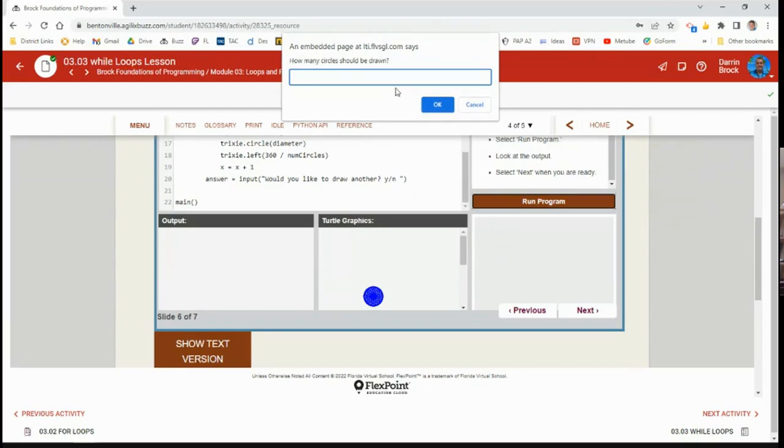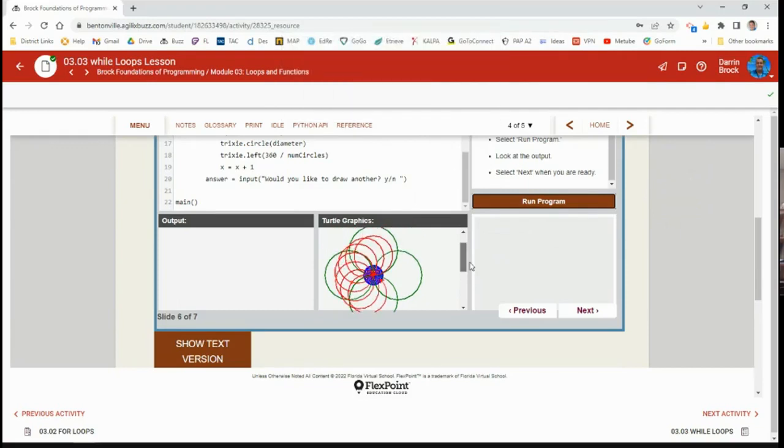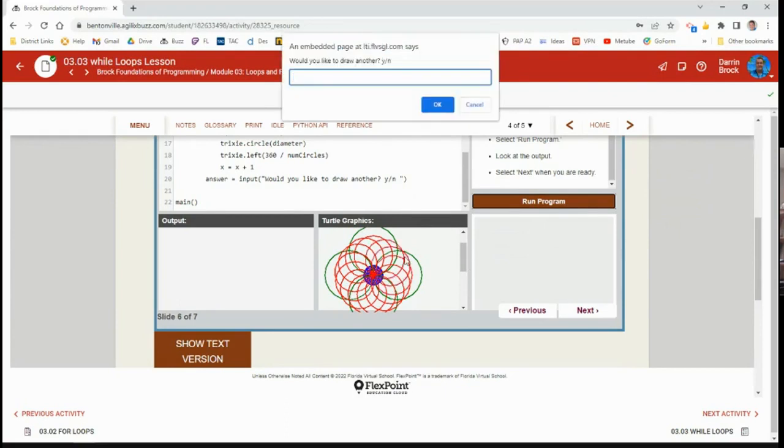Yes, I would. How many circles should we draw? 4. Diameter is 50. We're going to make these bigger circles. What color is this one? It's going to be green. See, 4 circles. It's green. Would you like to draw another? Yes, let's do one more. How many circles should be drawn? Let's make it an odd number and see what it looks like. Let's do 13. Diameter for the circle will be 40. And this will be a red turtle. Yeah, 13 works real nicely. No, we're not going to draw another one.